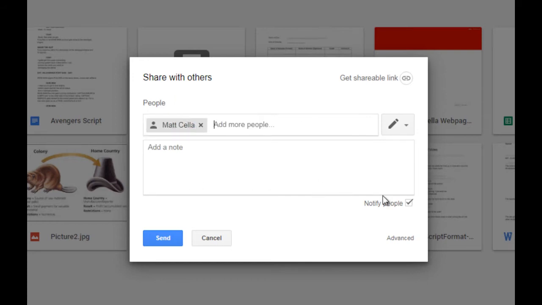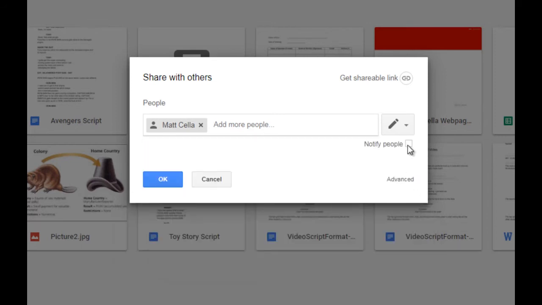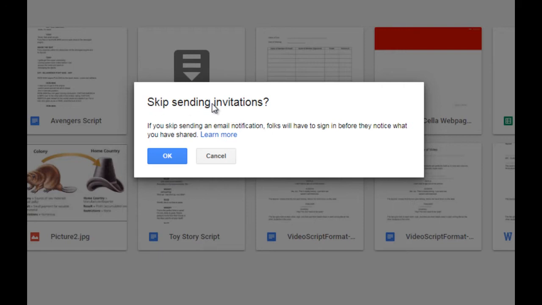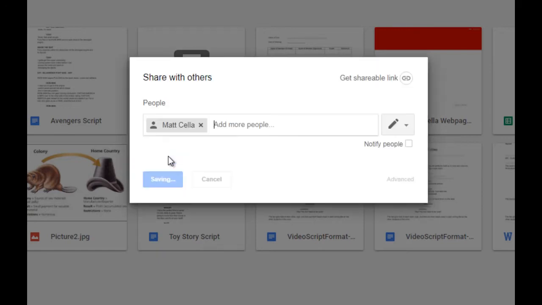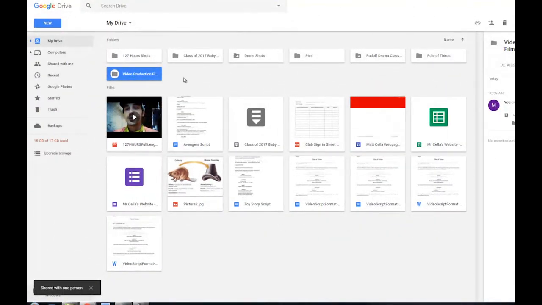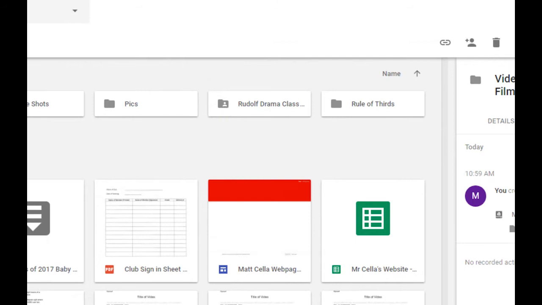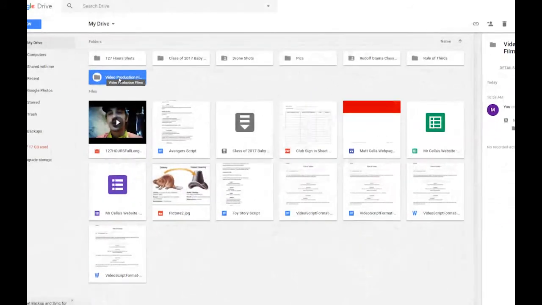And before you click on send, click on this checkbox that says notify people and uncheck that. I don't need to be notified that you created a folder. And when you hit OK, it's going to ask you, do you want to skip sending invitations? We're going to hit OK. And what you should see is a little person show up. Now, it's not going to show up for me because I am msella@franklintown.org, but it should look like something like that, where you see a little person inside of the folder. That means you're sharing your folder with me. All right, double click on the folder.